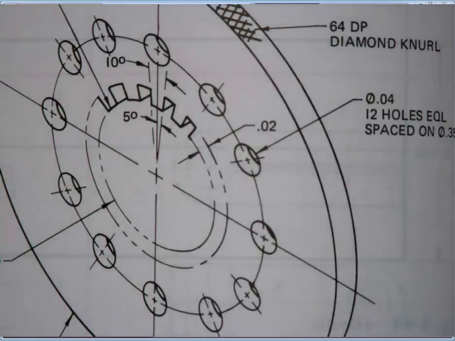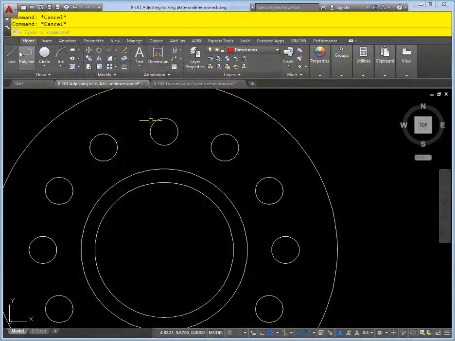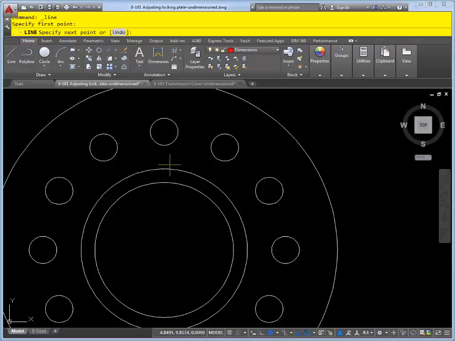So with that in mind, I'm just going to draw a line from the center up, and I'm going to rotate it from the center 5 degrees, and then I'm going to draw another one straight up, and I'll rotate it.